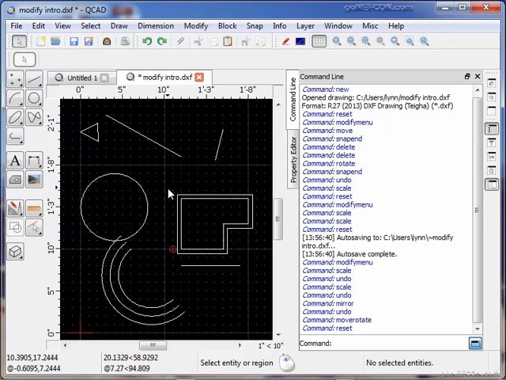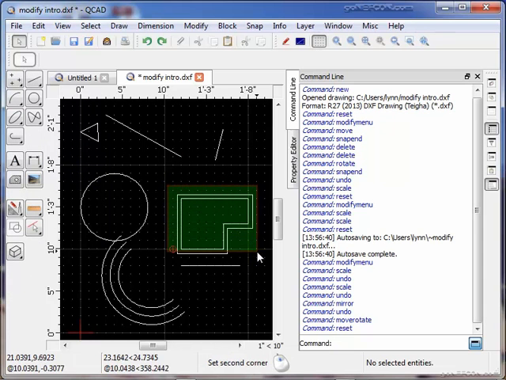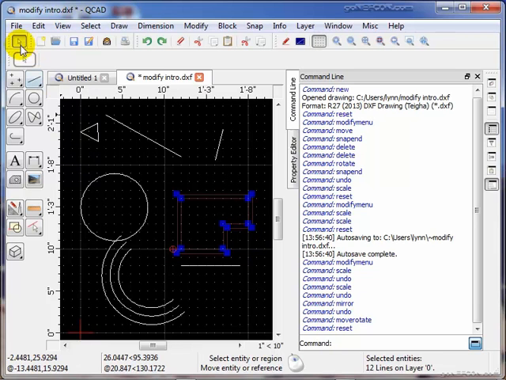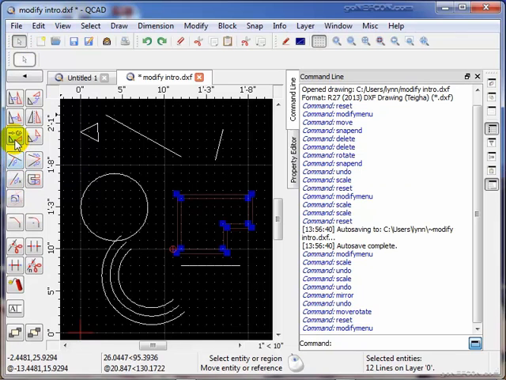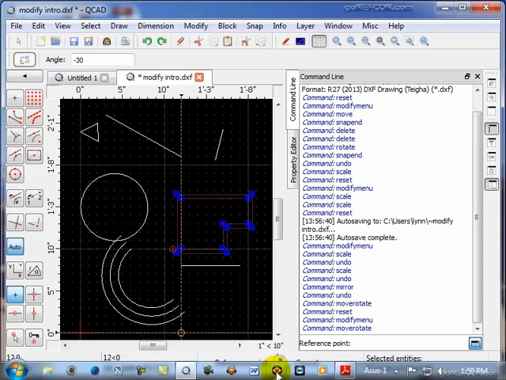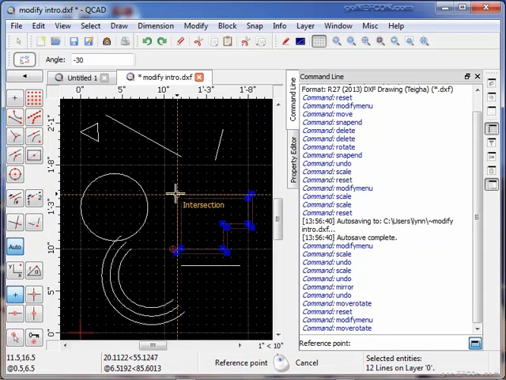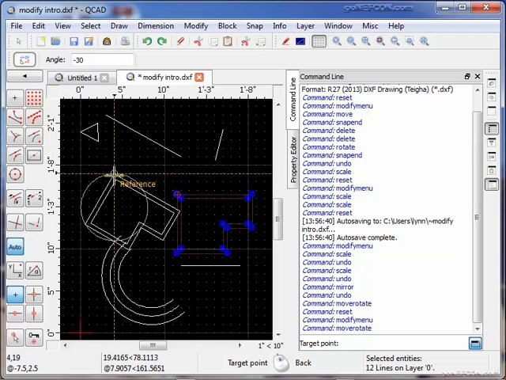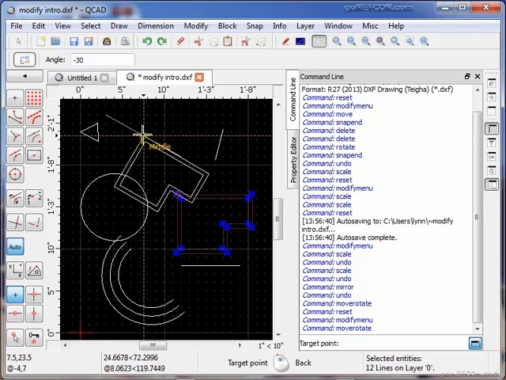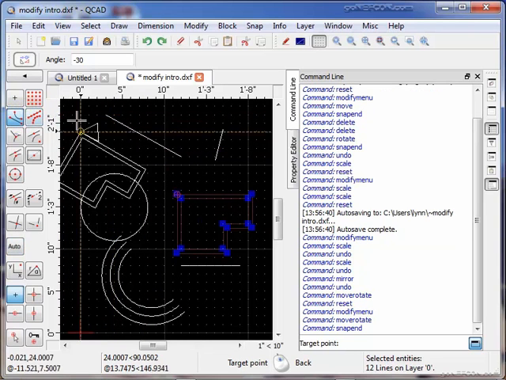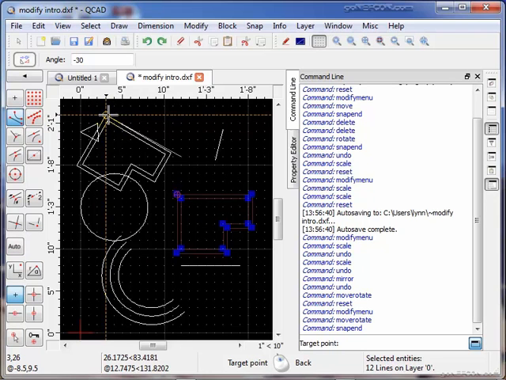Okay, for the next topic, we're going to select this complex object again. We're going to go up here and we're going to modify it. We're going to move it and rotate it at the same time. So we select that tool, it says what's your reference point. Make this upper corner my reference point, target point. Notice I can move it. Target point's going to be, let's see, the end of this line up here. So we'll change our snap tool, the end of that line.